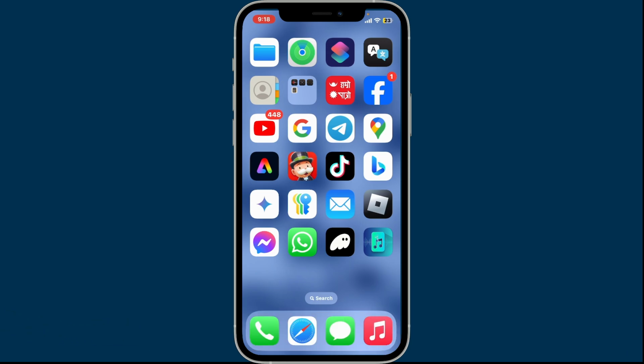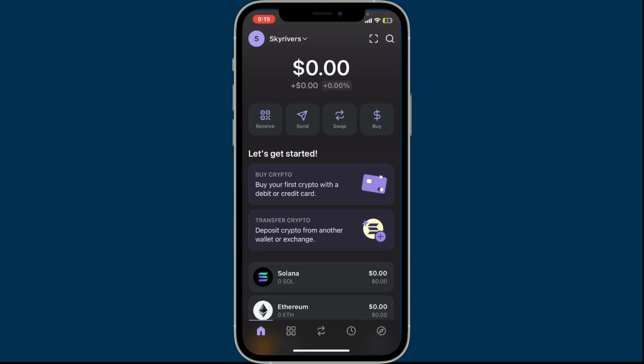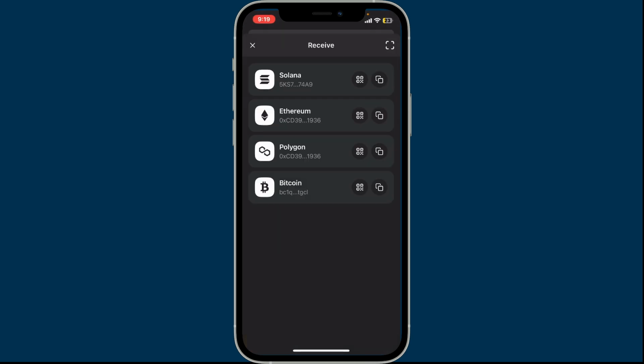First of all, open up your Phantom application from your app drawer and make sure to sign into your account. After getting to the home page of Phantom Wallet, go ahead and tap on the Receive button at the top left. From the list, select Bitcoin.